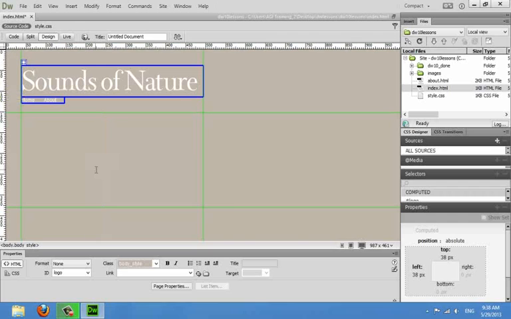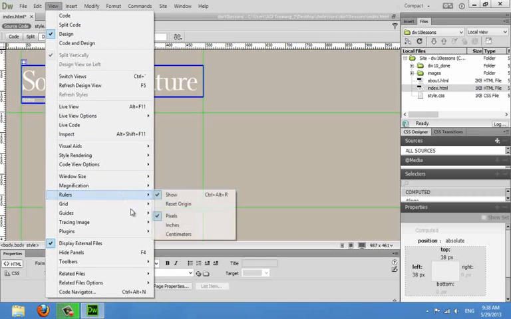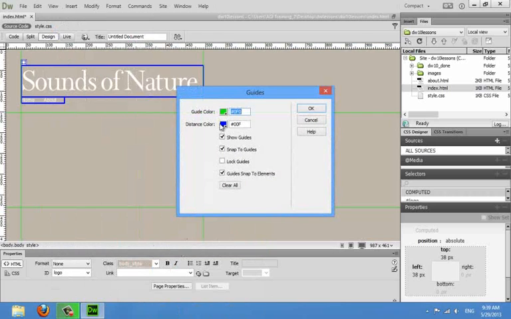Additionally, if the color of your web page makes it difficult to see the guides, you can change the color of the guides. Simply go to the View menu, choose Guides, and Edit Guides. From here, you can change the guide color and the color of the distance line as well. Clicking Snap to Guides can be useful in positioning your elements. You can also lock the guides to avoid accidentally repositioning them.